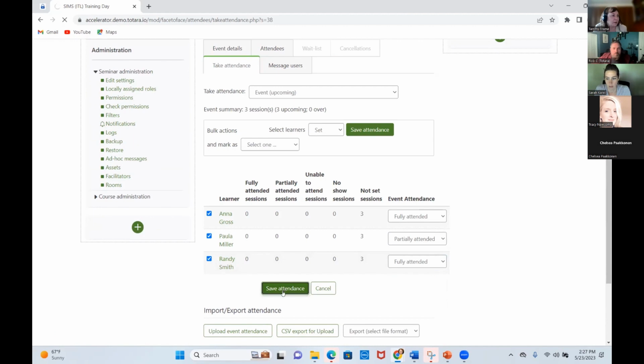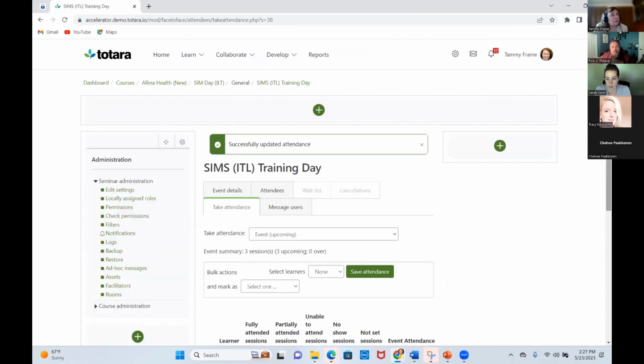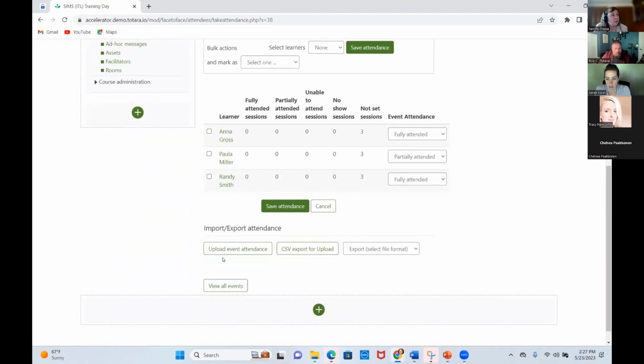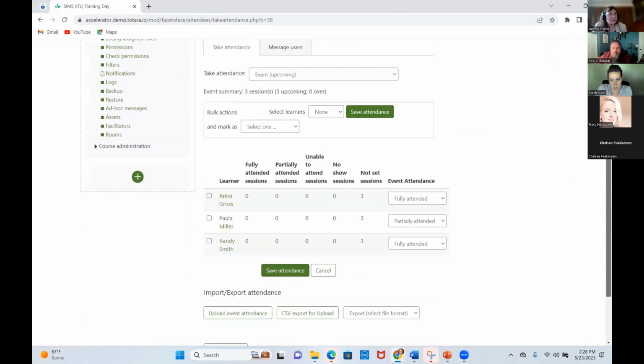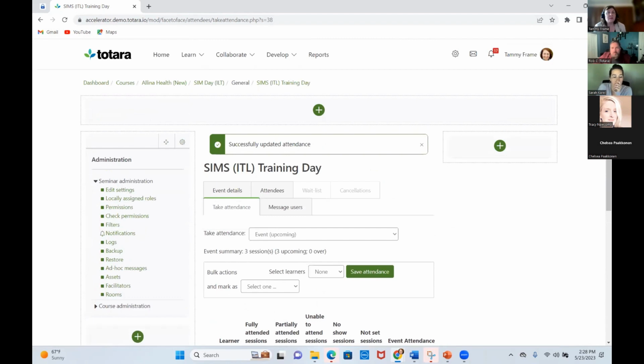And voila. And you can upload attendance, so that's where we would do that with the scanner. You can export it if you want to do something else with it and so on. So I like the attendance because that can count towards completion as well, or a badge or things like that. Okay. As long as I'm in as admin, anything else you want to ask from a course creator or facilitator?